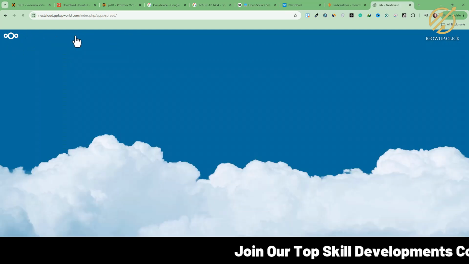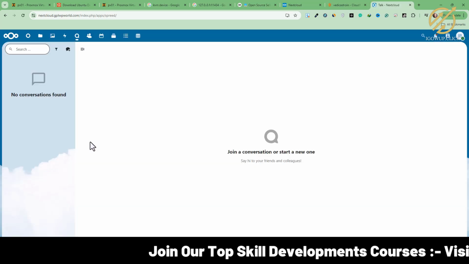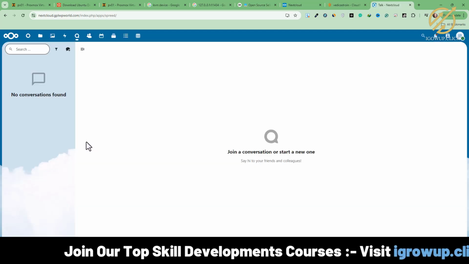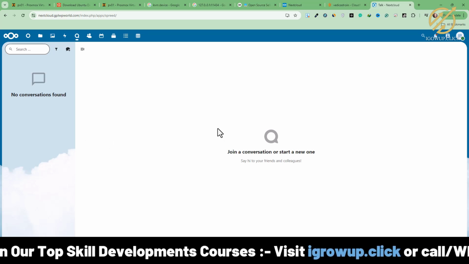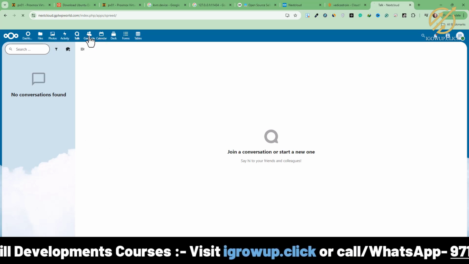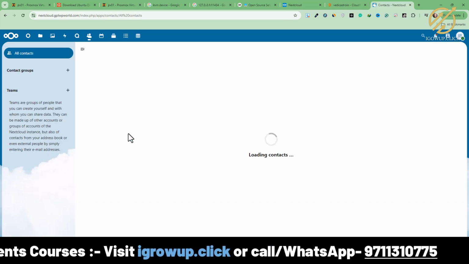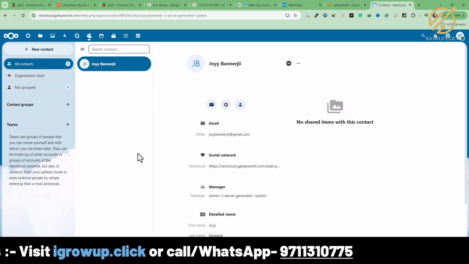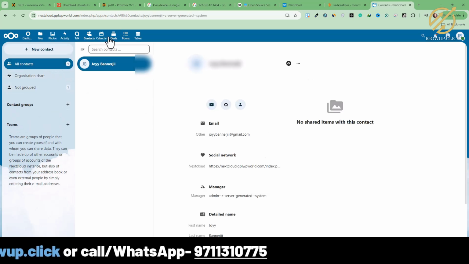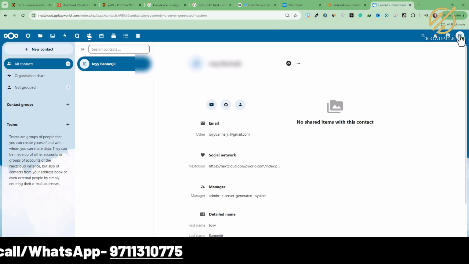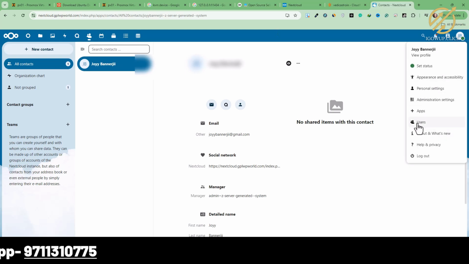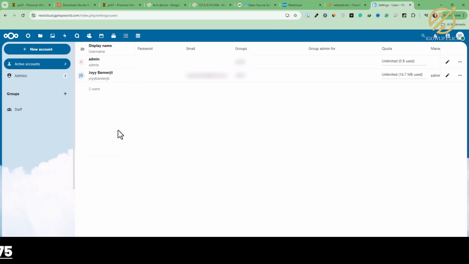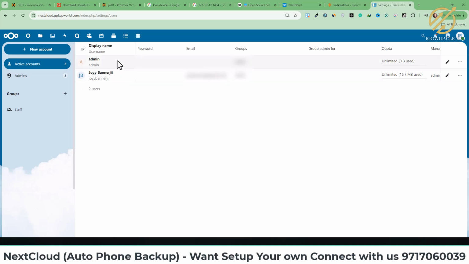And Talk, I am definitely going to test it out, because at this moment no user is added. So I will tell you how you can add more users. This is the Contacts app which we have enabled, so I can put my contacts here as well. And okay, I will go to the admin feature, and I will go to users.